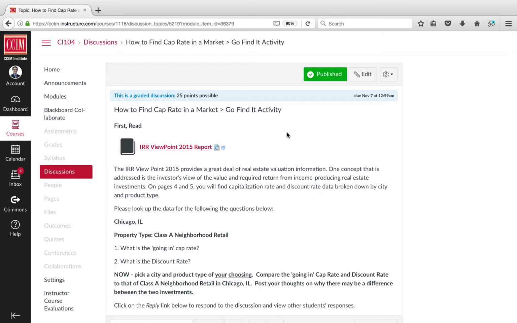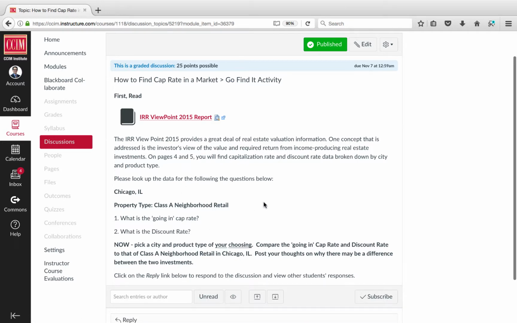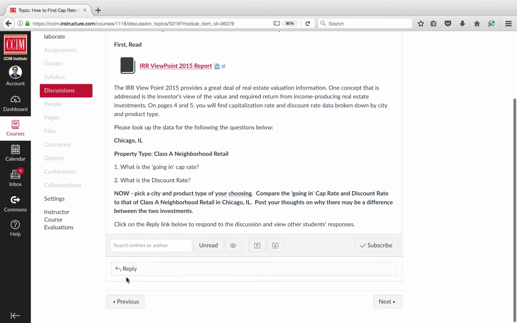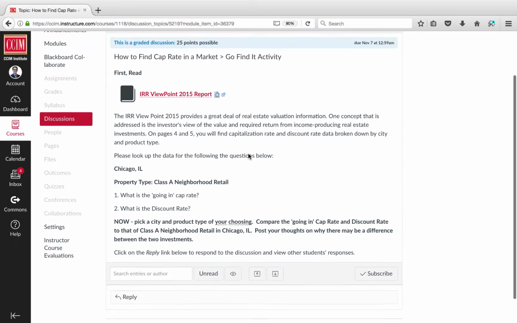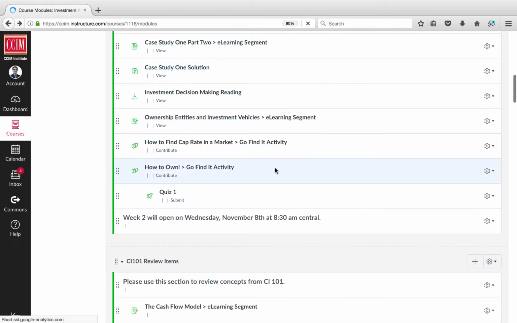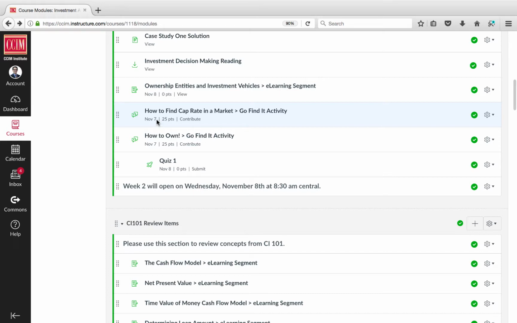I'm going to click on this first Go Find It, and in this particular assignment you have to read this PDF and then answer several questions based on that. Everything's self-contained, and to post your answer you simply go here into the reply box. Now the unique thing about these Go Find It's is that they are graded. The 3 Go Find It's each have 25 points possible, and they also have a deadline. These 2 Go Find It's have to be completed in that first week. You'll see there's a due date. In this instance, November 7th is when these 2 Go Find It's are due, and to complete them you simply click on it and it'll tell you exactly what you need to do.